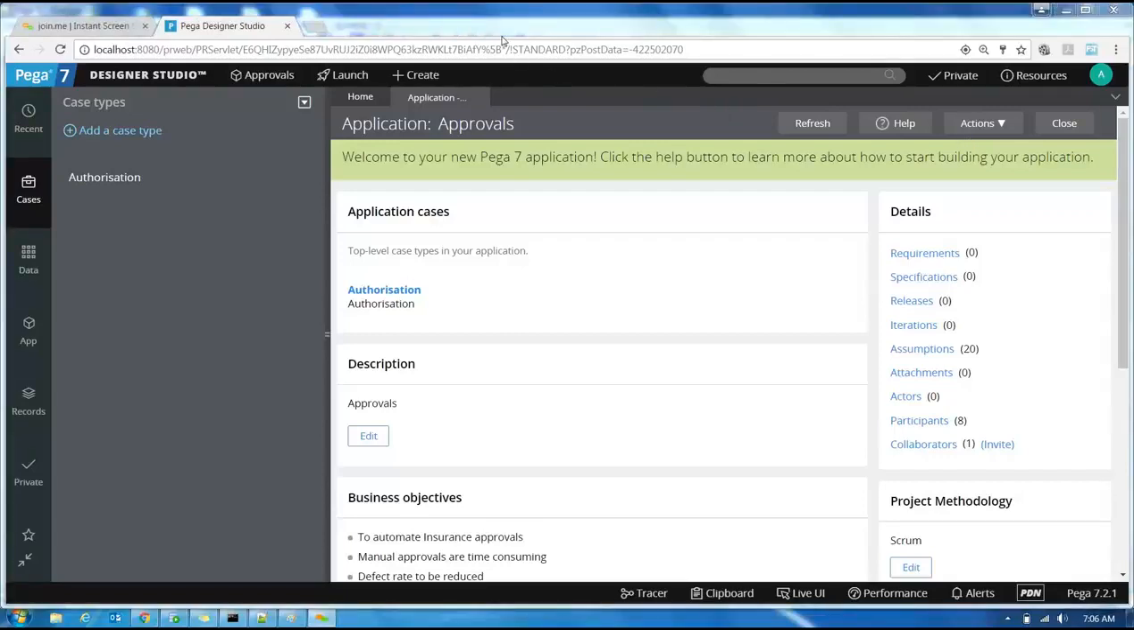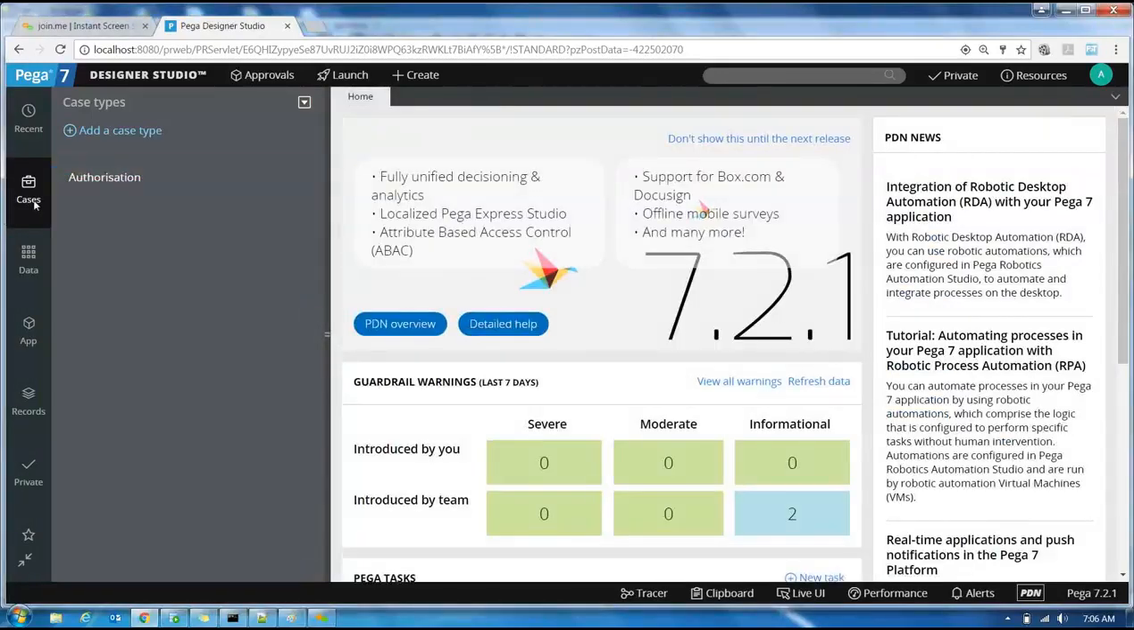Okay, I'm back. So this is a new application which we have created. And you have to go to the case type rule.